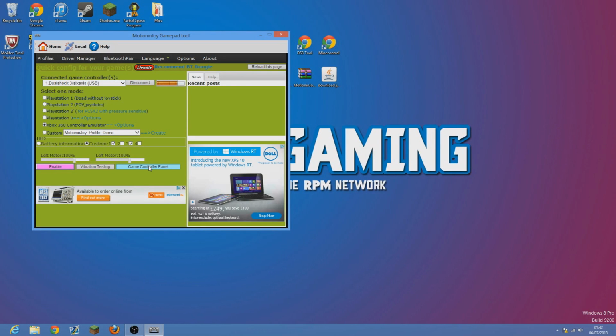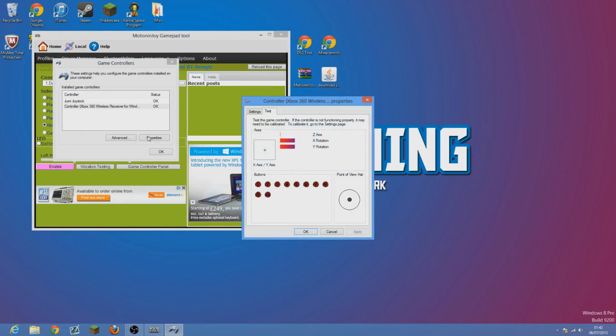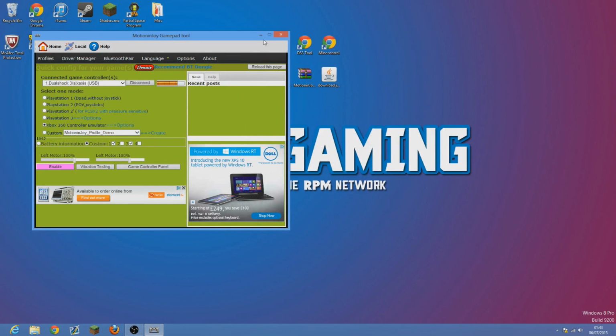If you want to triple check, go to game controller panel and just click here, which is advanced, I believe, nope, properties, and what you can do is, if you just move all the buttons, you can see that it's doing stuff. Just click OK, there you go, you know my controller's plugged in.